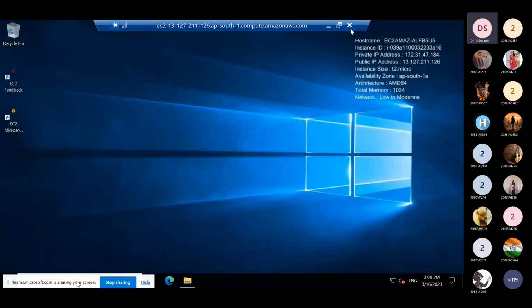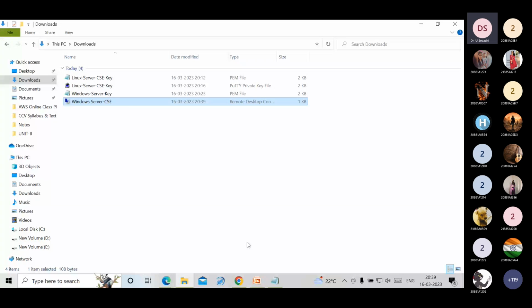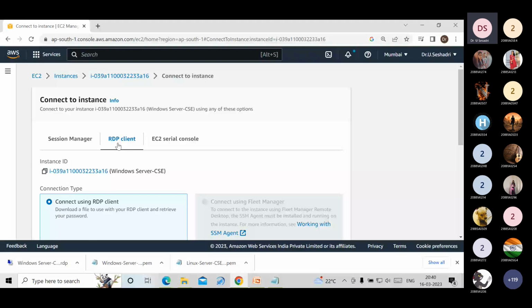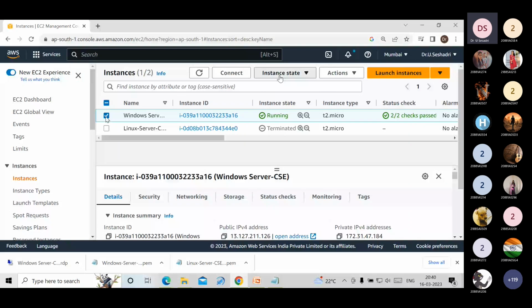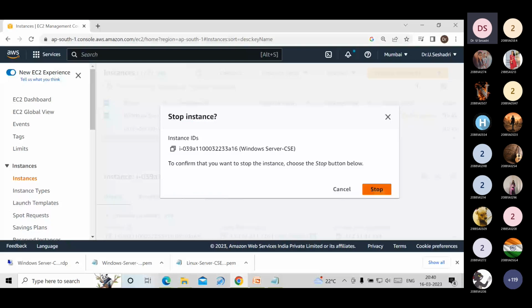To close that, we can click on this one, and then in the instances, to stop the Windows instance, we can select the instance, go for Instance state, and choose Stop instance. Then only the Start instance option is enabled. You can click on Stop instance, stop. The instance is stopped. Windows Server is stopped.